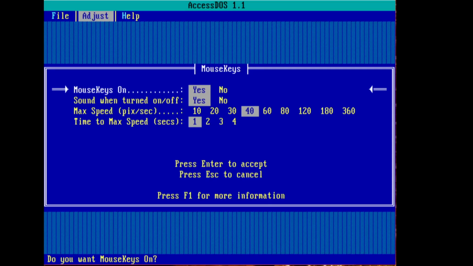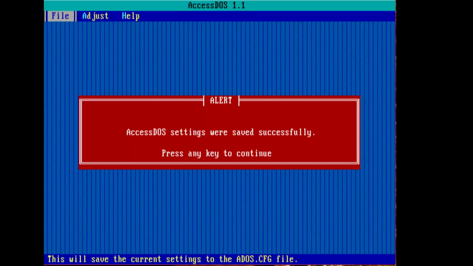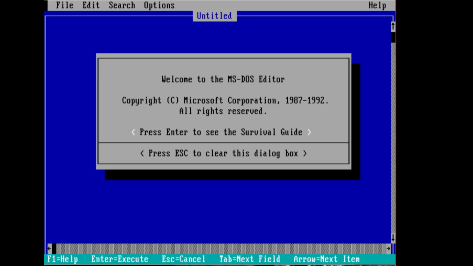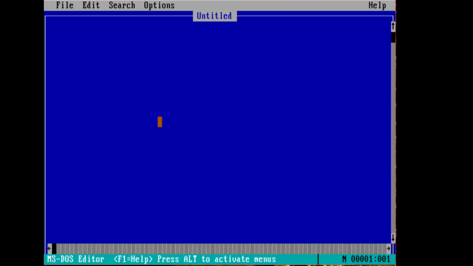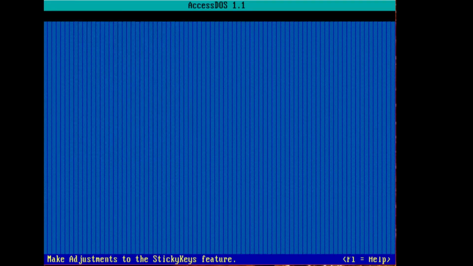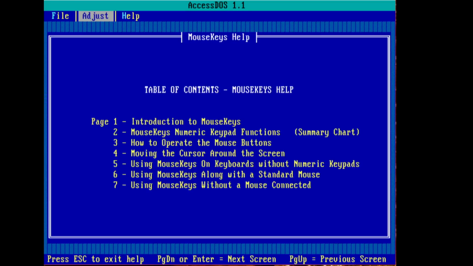Now, mouse keys. What you can do with mouse keys is use the number pad arrow keys to control the mouse. So what I'm going to do is turn that on. And hopefully, okay, it doesn't seem to want to. Maybe the keys are all different. Mouse keys. Can get F1 for more help.